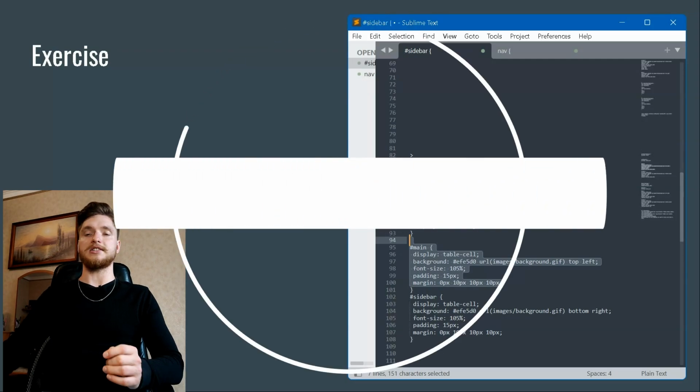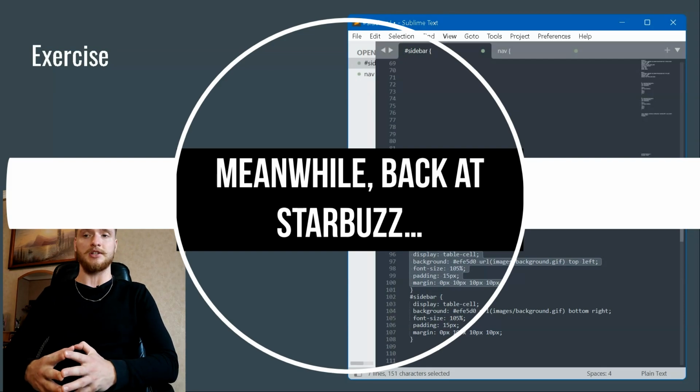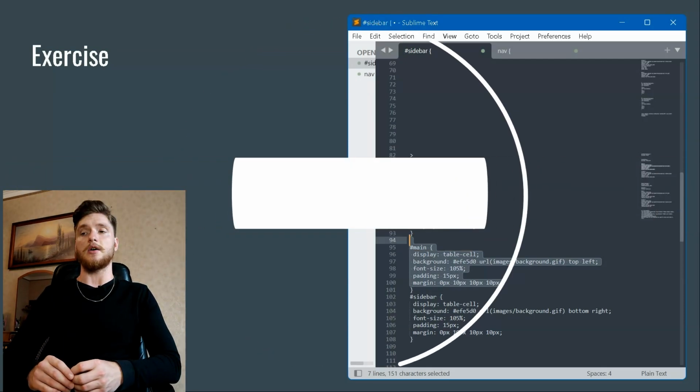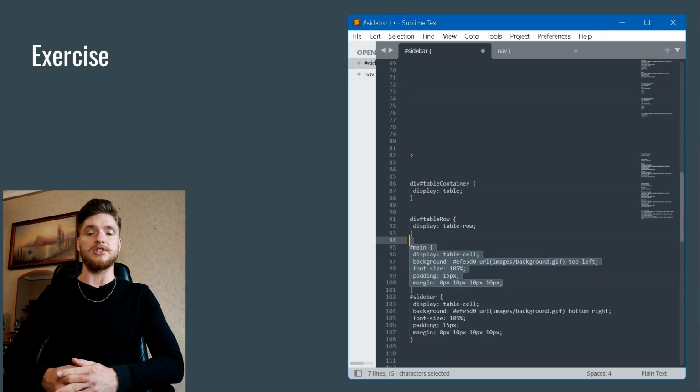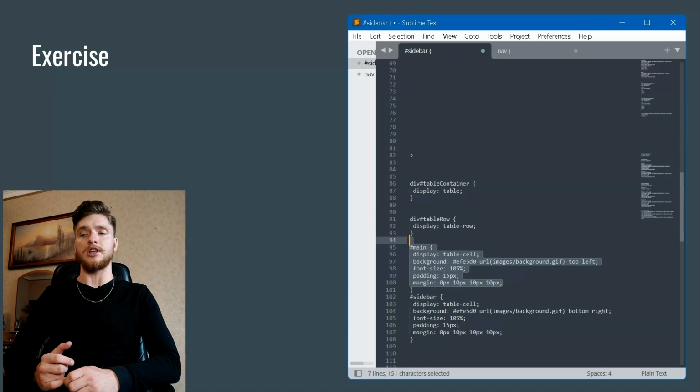Back at Starbuzz. It's time to add the table display into Starbuzz, so we can see how those columns are going to look. To do that, we are going to roll back to the Starbuzz HTML and CSS we created at the beginning of the chapter, so open chapter 11, table display, to get fresh copies of the HTML and CSS. Edit index.html, and add the two divs around both the main div and the sidebar div, the outer one called table container and the inner one called table row.